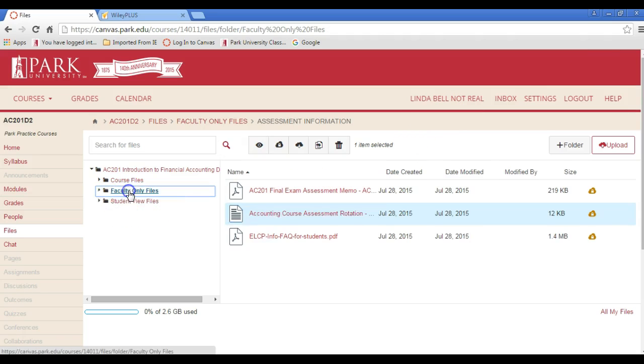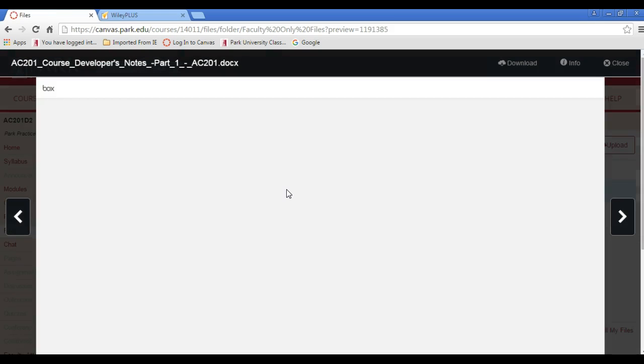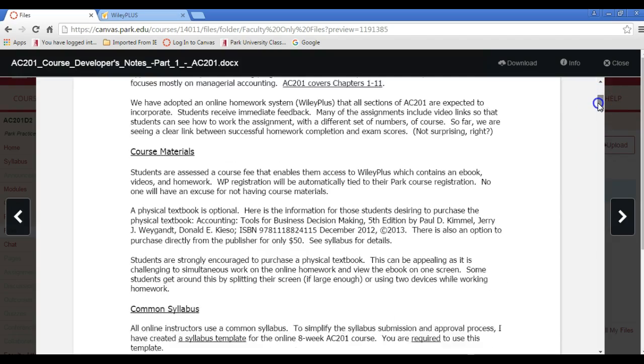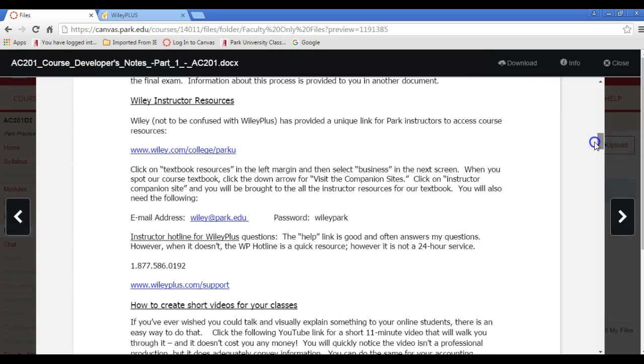And then lastly, you will find course developer notes also in Files. So if this is your first time, or you're fairly new to teaching the course, here's all sorts of information about the course. Also, there are links if you have trouble with WileyPlus. Or here's Wiley resources. Here's WileyPlus support. Here's a phone number for you only. This is not available. Do not give this to your students.